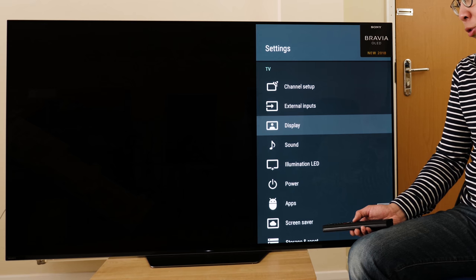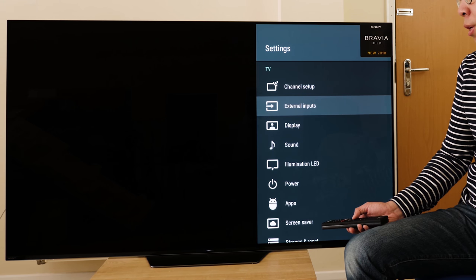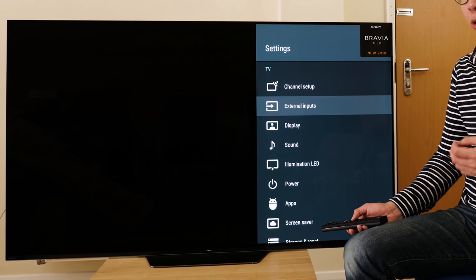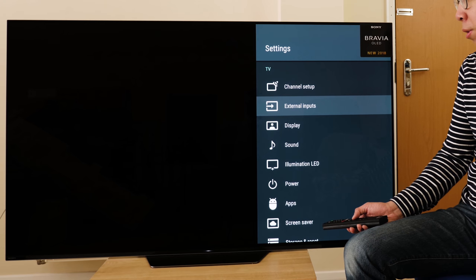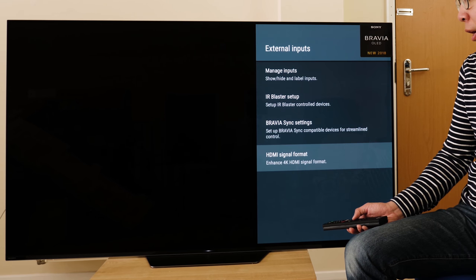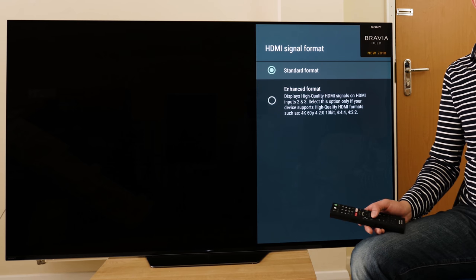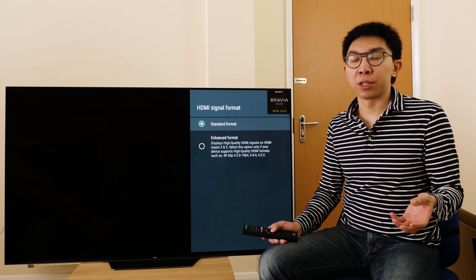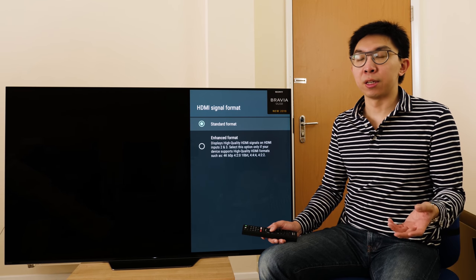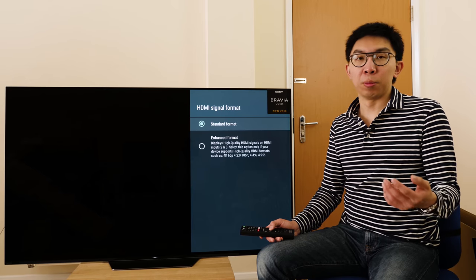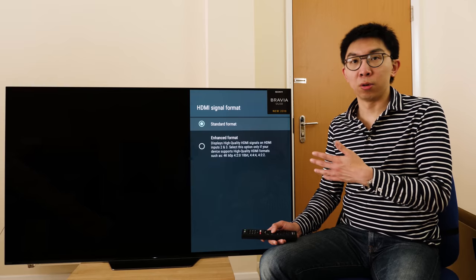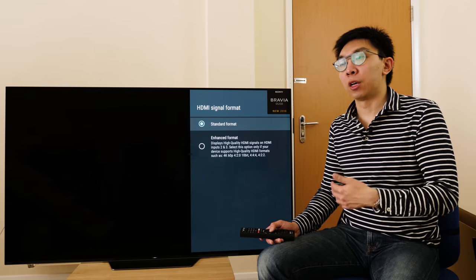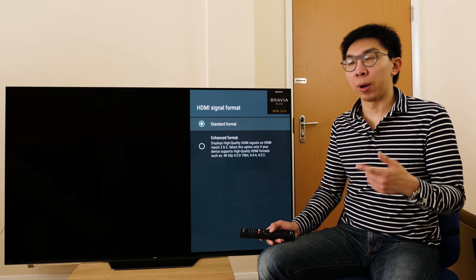Another thing that I probably should point out is that, as always, this Sony AF8 or A8F OLED only comes with two full bandwidth HDMI ports, and those are ports 2 and 3. And if you hook up, let's say, a Sony PS4 Pro or a Microsoft Xbox One X, which outputs at 4K at 60Hz, you will need to hook them into one of these two ports, because these are the only two HDMI ports that are compatible with 4K HDR video signal at higher frame rate, chroma or bit depth.